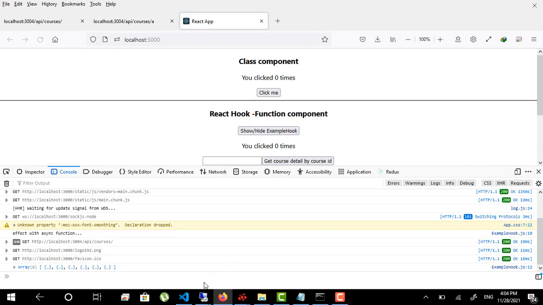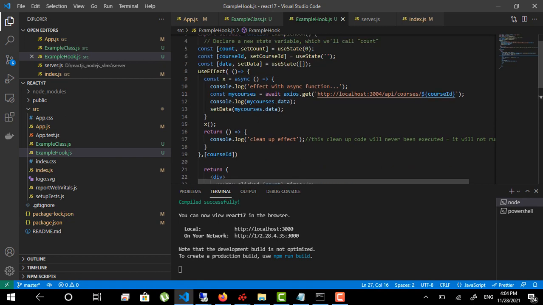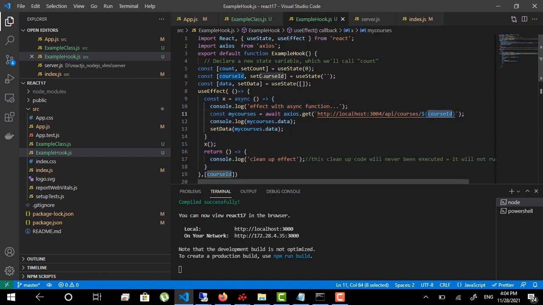Okay, so thank you for watching. In this tutorial, you learned how to deal with the second parameter of the useEffect function, so you can run the callback function in useEffect multiple times depending on the change of the value array we want.